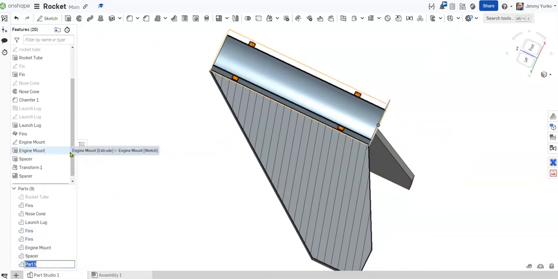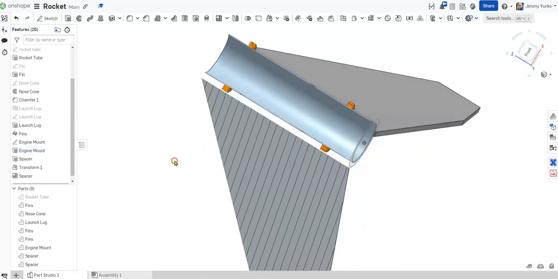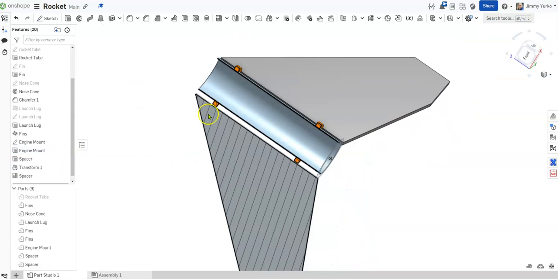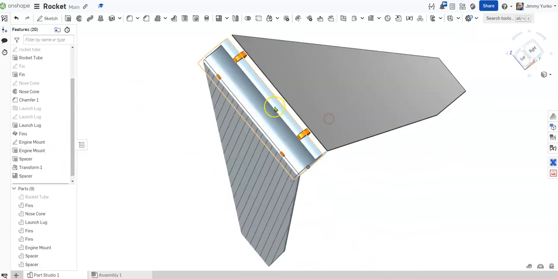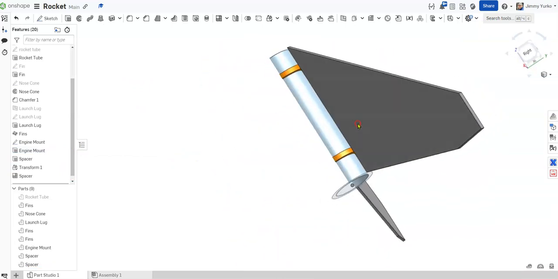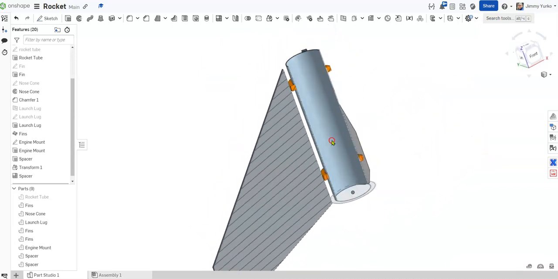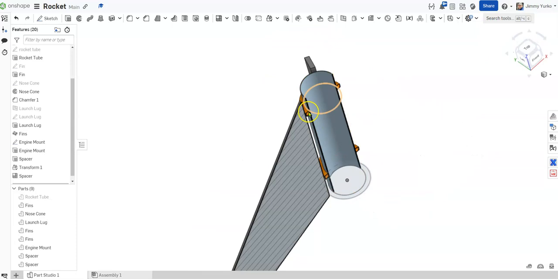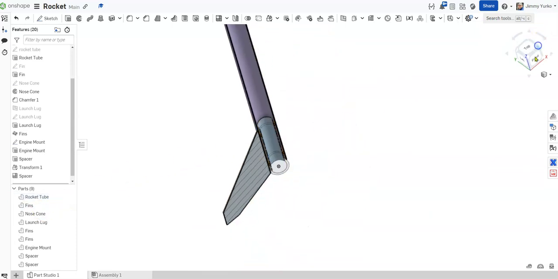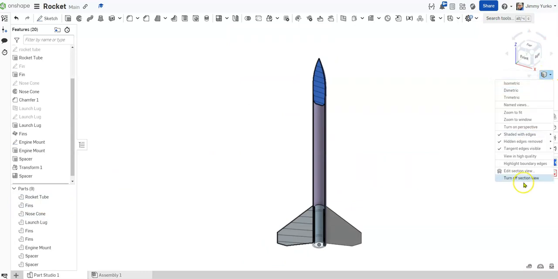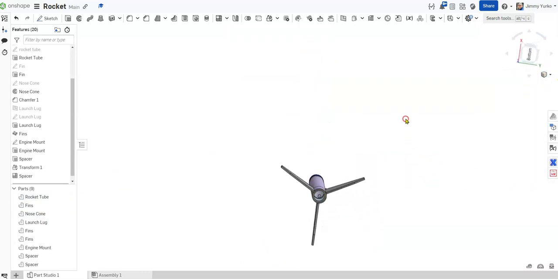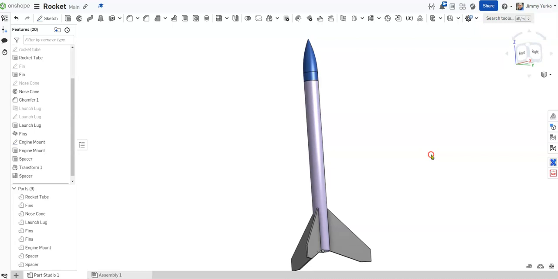Rename. And look at that. So I've got my rocket motor, got my fins, we've got the spacers. We turn on our rocket tube. That is really looking like a real rocket. How about that?